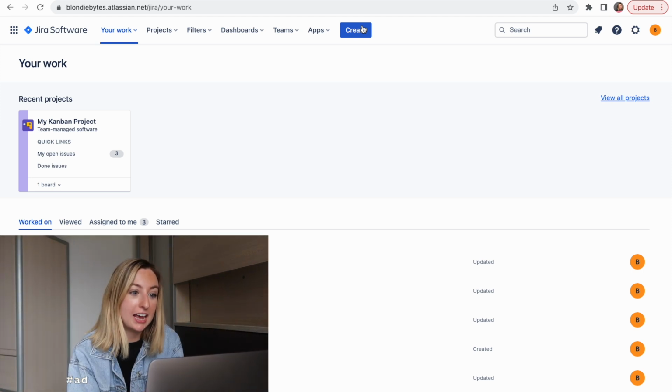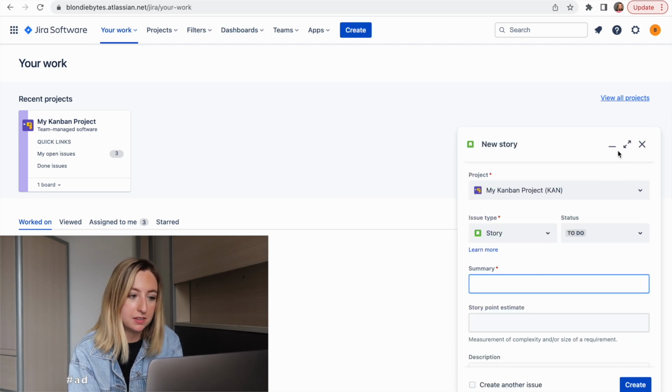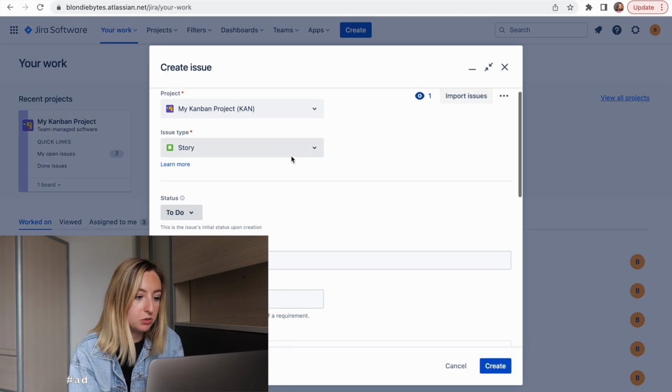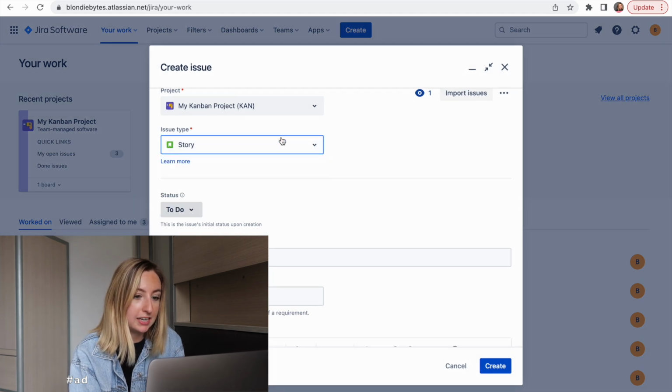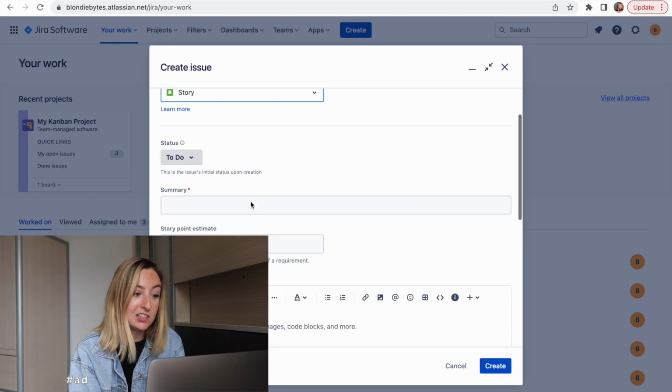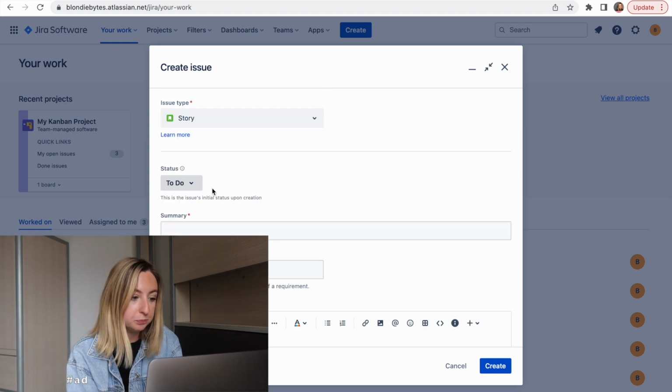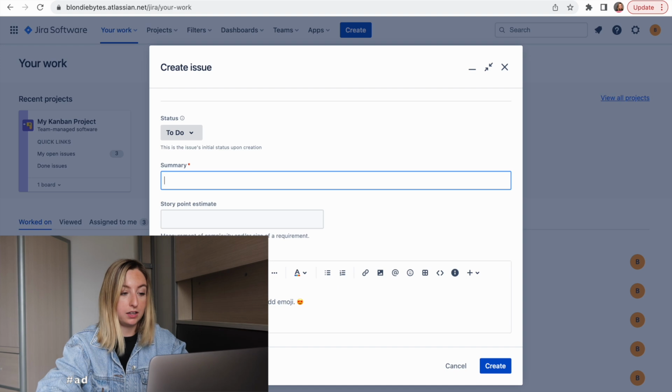I'm in Jira and I'm gonna click create to create the story. And we'll open this up. And the issue type I'm gonna create is a story. It's gonna be in my project. It's gonna start off with the status to do. And we're gonna call it redesign and implement user recommendation algorithm.